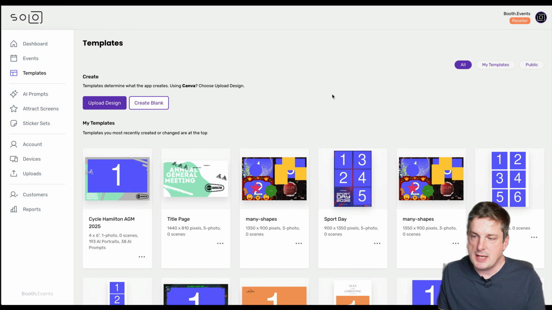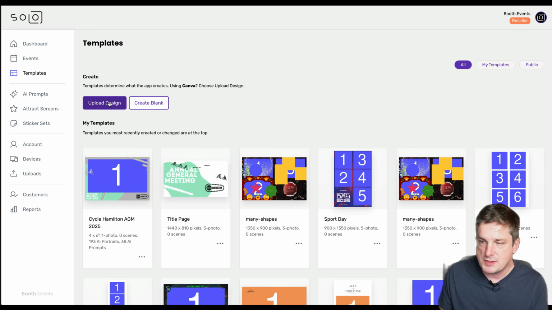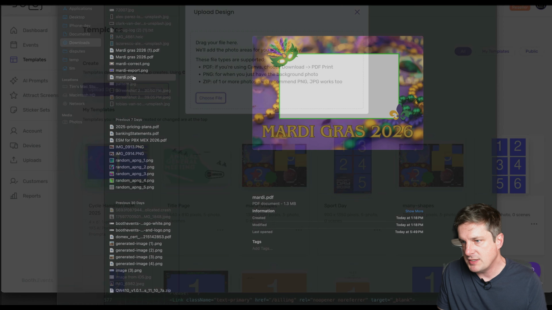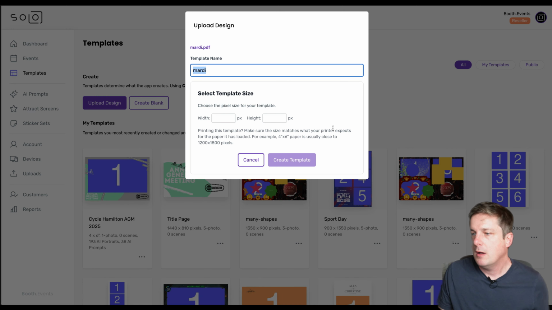On the Booth.Events side, I'm going to hit that upload design button on the templates page. And there it's telling me that, like I said before, we support PDF and PNG and zips. So let's choose that file that we just downloaded and let that upload.